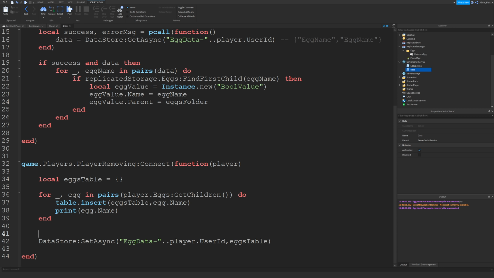Okay, so what we now need to do is another pcall in case the SetAsync goes wrong. So same thing again, local success, errorMessage equals pcall function, and if there are any errors that arise during the saving, maybe data stores go down, because they do go down. If you've ever gone into a Roblox game and your data's been lost or corrupted, that's probably because the data stores went down or there's a problem. So that's why pcalls are so important, so it doesn't break your script.